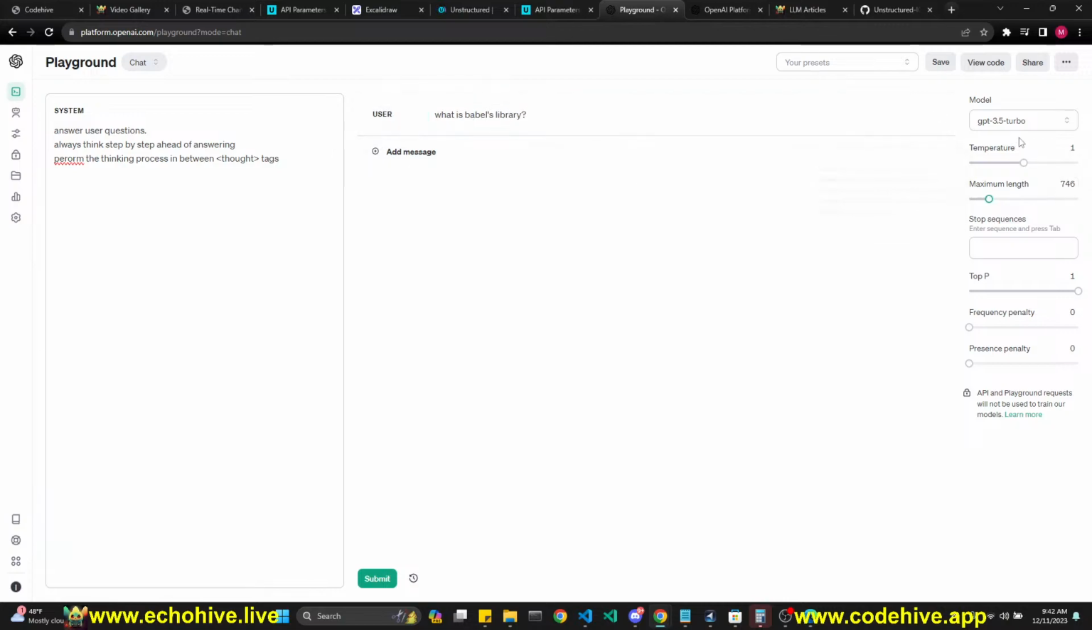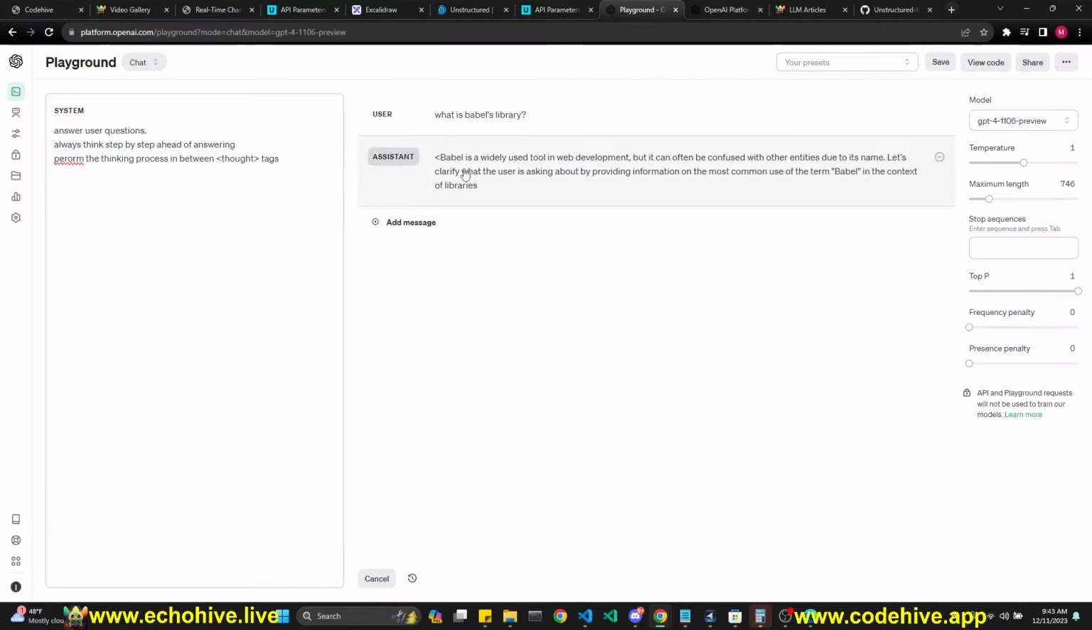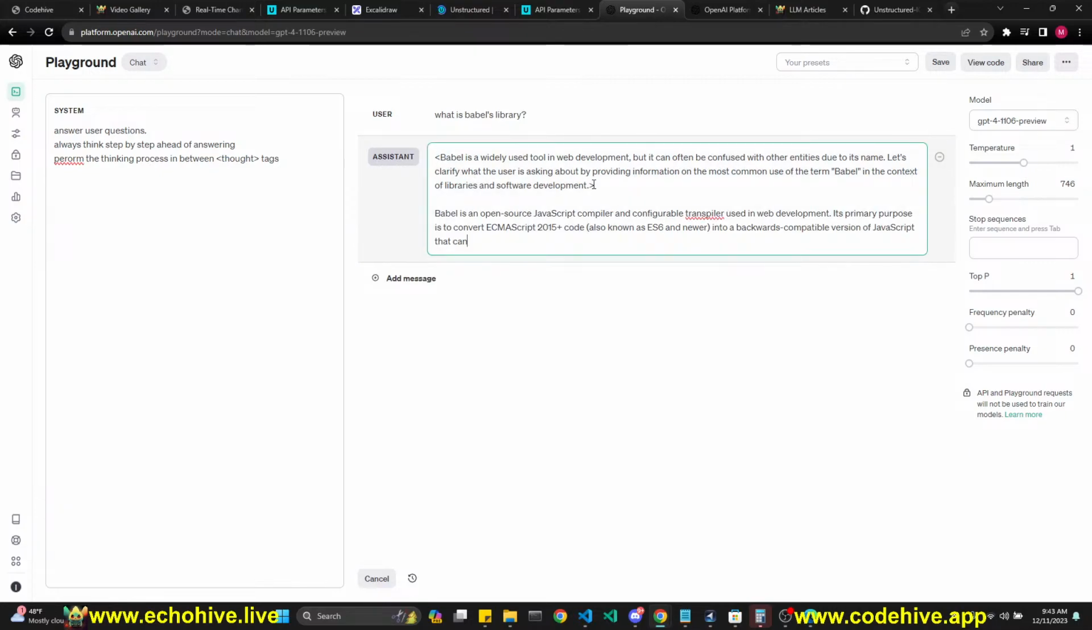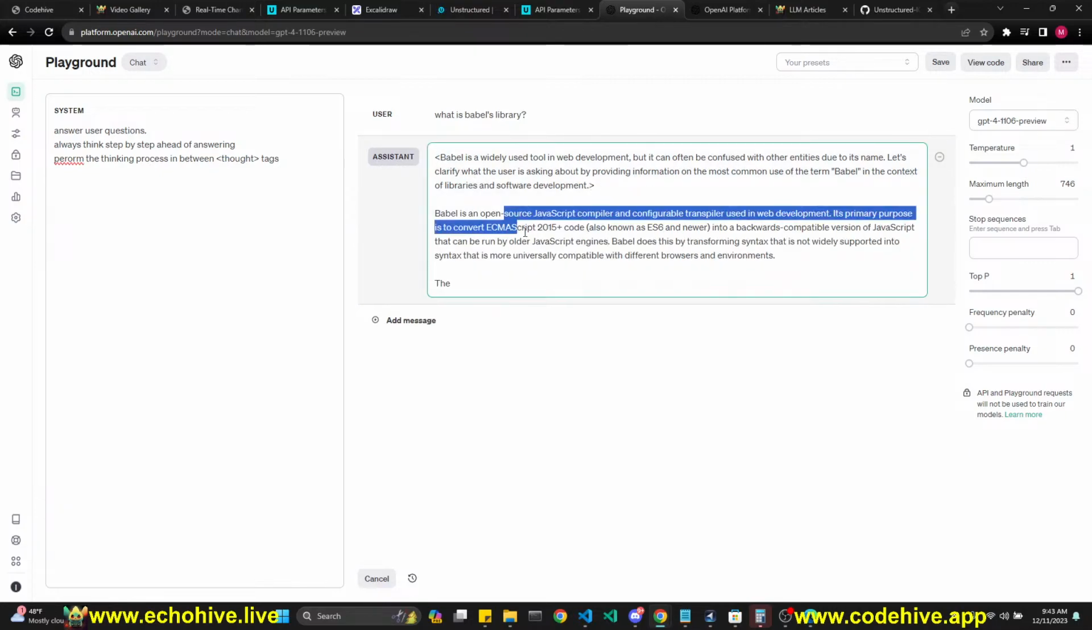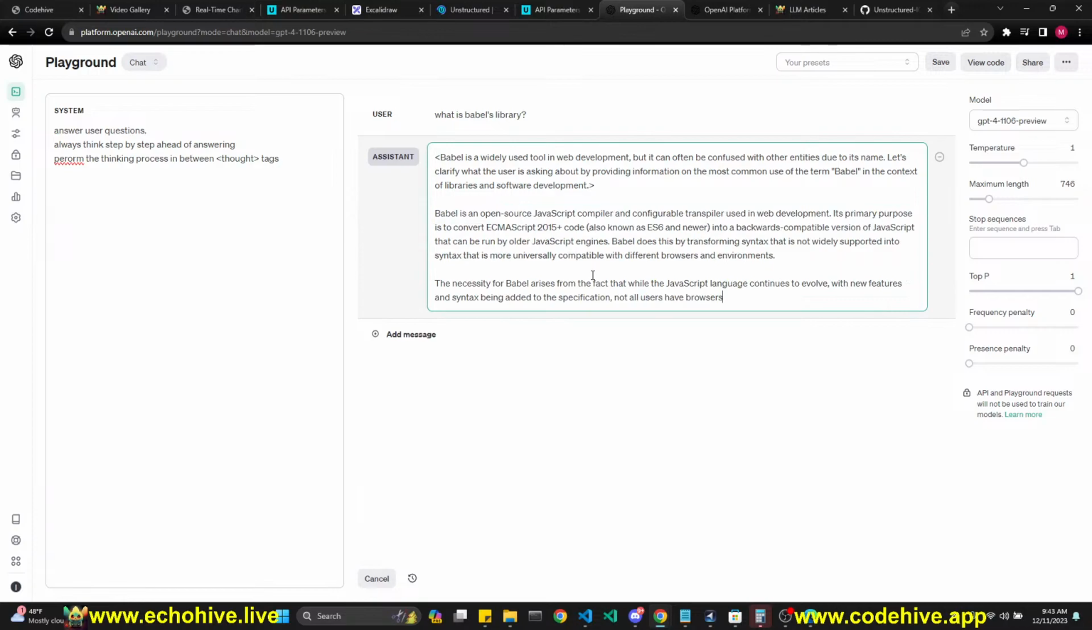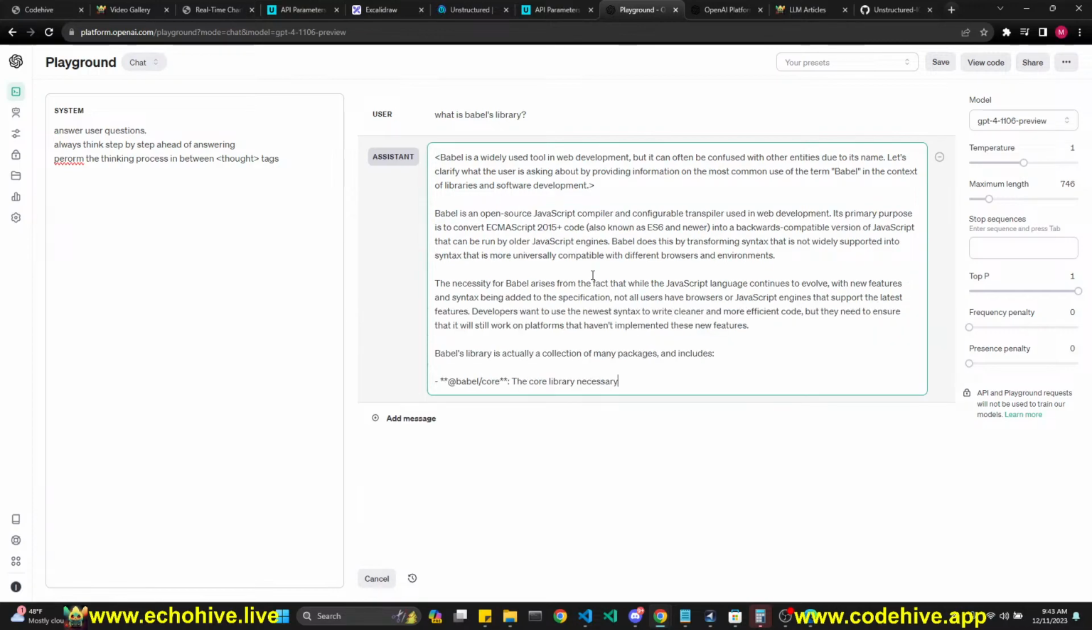Let's increase this. Let's go to GPT-4. Okay, so see, it's using these tags. See, it thought about it. You see that? And then it's answering. So we know this works. This is pretty much chain of thought. All of that.